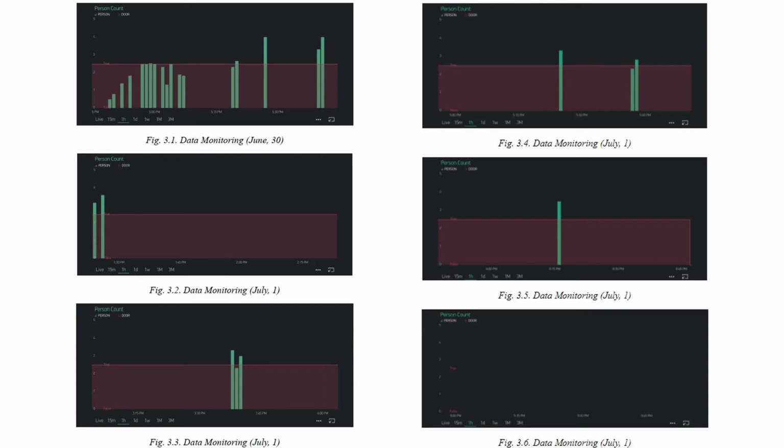The sixth figure shows the flow of people in or out of the house. The red graph shown is the status of the door, which from figure 3.1 until 3.5 shows that the door is opened. At the end of figure 3.5, it shows that the door is closed since it is already at night. And in figure 3.6, it shows that when the door is closed, no people can come in or out.